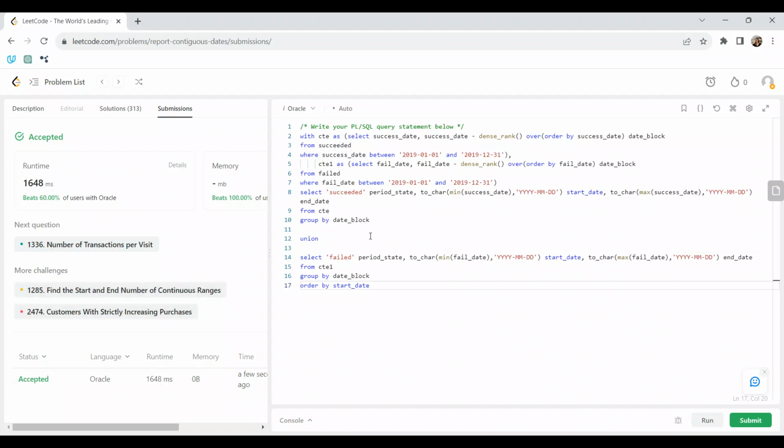Well, hopefully you learned something new today. There are a few techniques that you should have in your back pocket, and date block is one of those. Anyway, I have fun doing these problems, and I hope you do too. Until next time, goodbye.